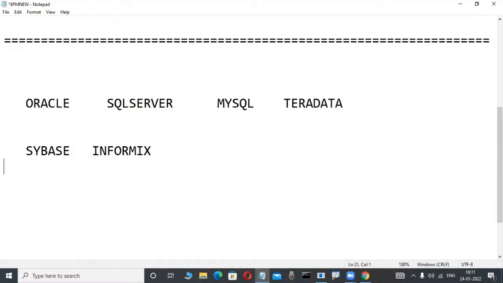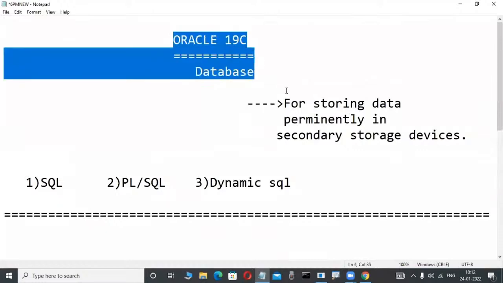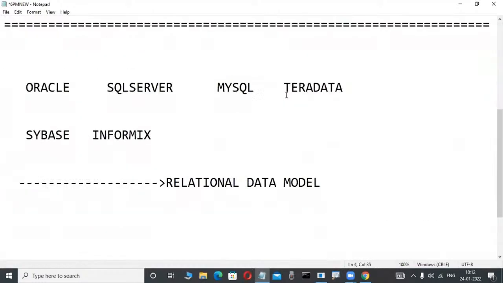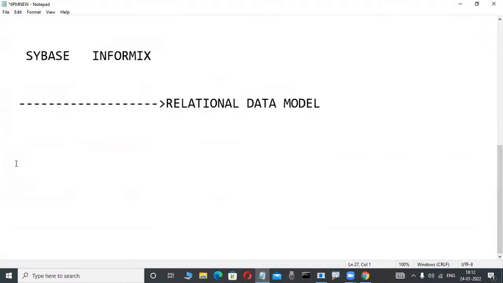All these products are relational databases, implemented based on the relational data model. The data model is a concept. Before we start these courses or products, you must be familiar with it, because minimum knowledge is required. Now observe: what is a data model? It is an easily understandable model.